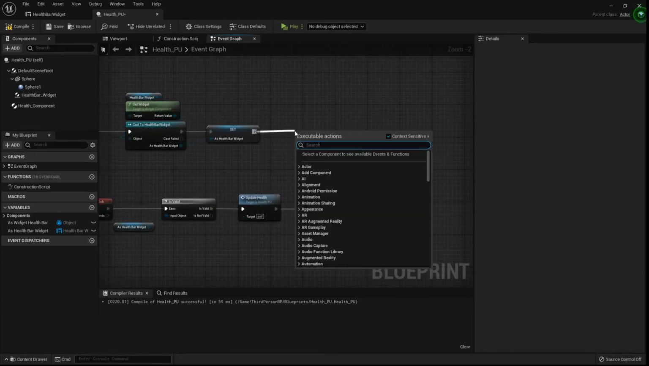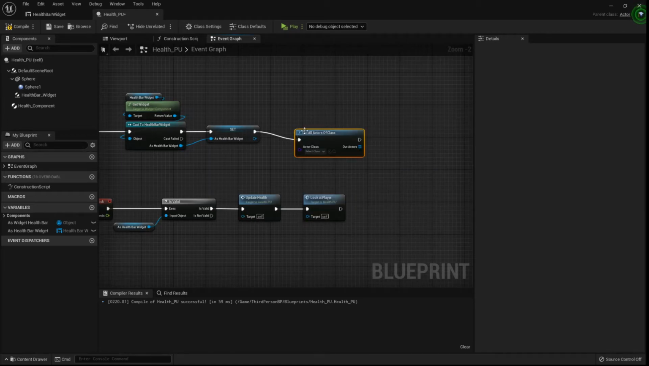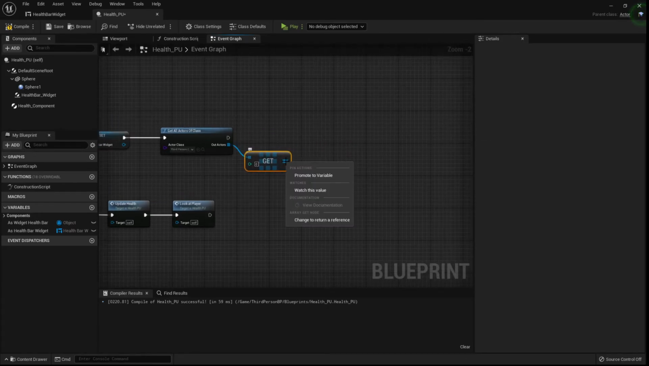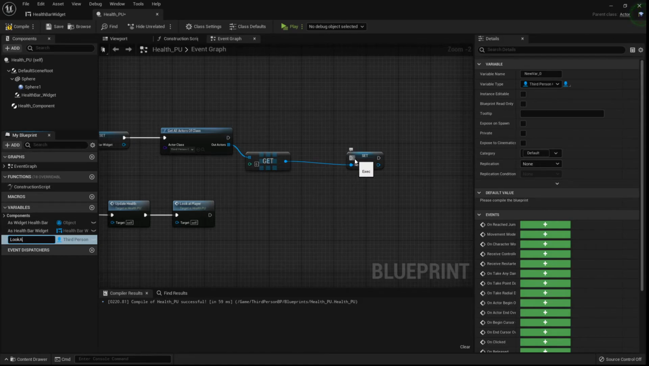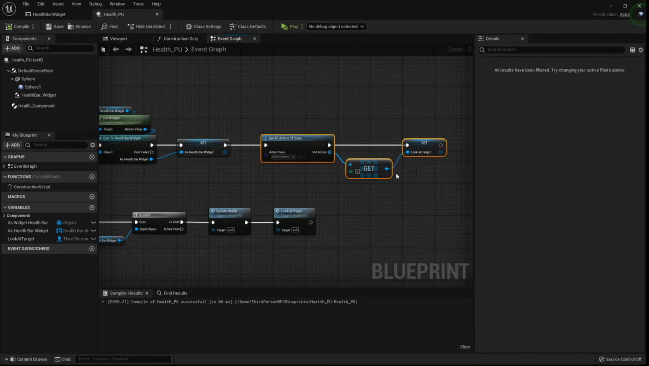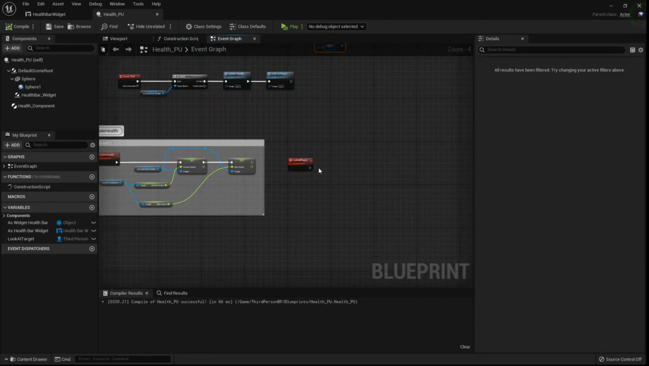On begin play, let's do get all actors of class. We can say the third person character. Get the first one since we're doing a single player version of this anyways. And then I can promote this to a variable and say this is the look at target. And we can do this on an overlap. When it gets within a range, we could have it doing a sphere trace around itself every 1 second to find where the player is. And once it finds it, then as long as that player is still relevant, I guess we could do all that. But anyways, let's just keep it simple. And basically we find the player, set them as our look at target.